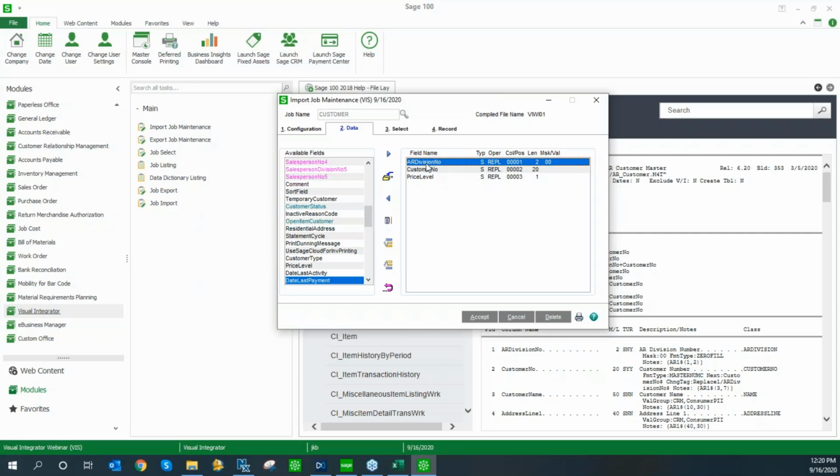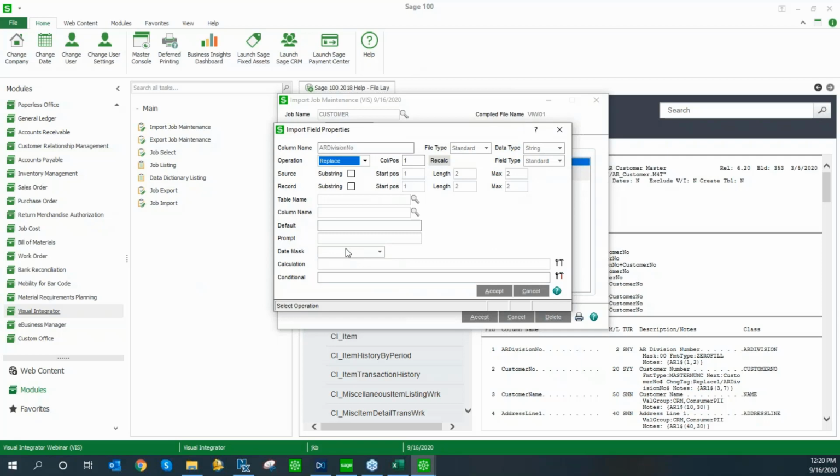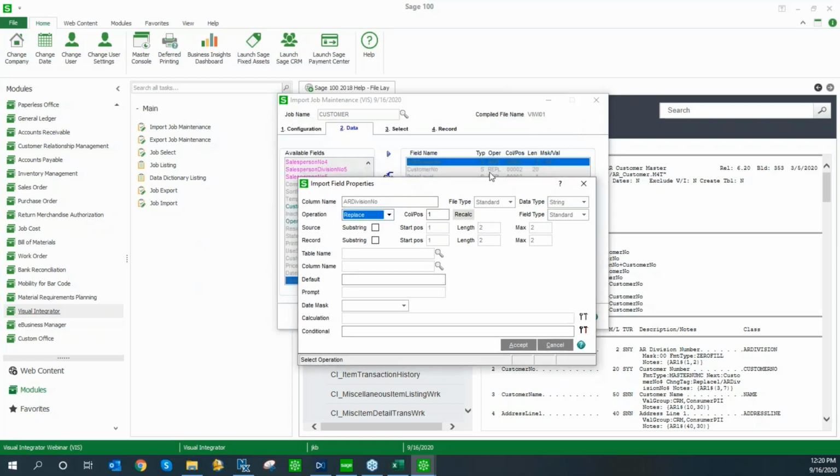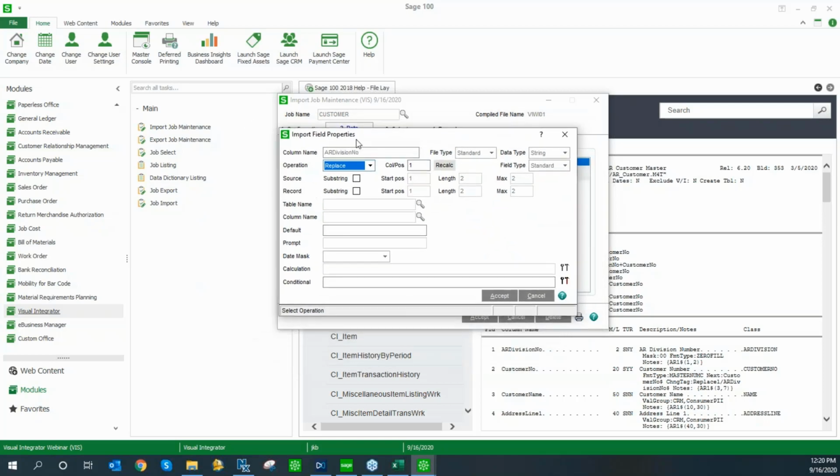To define this, we're going to double click, and it opens a new window for us. This is our import field properties. And we've got a whole bunch of different operators. You can see our EPL replace. Okay. So once we define this and we go back, it will kind of give you an indication what we're doing with each of these fields. Let's talk about all of the different operations that could be used. We can replace, we can assign, and that would be giving it a static value and entering a default. And I will show you that because we are going to do that for our customer price level.